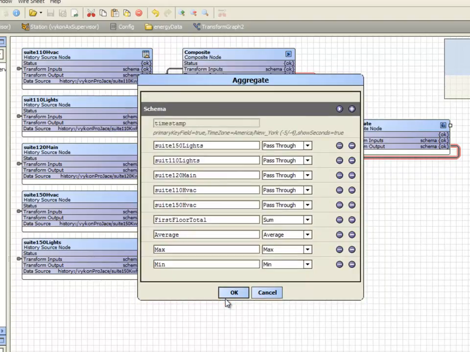Since these are electrical consumption histories, it probably doesn't make much sense to show the average, max, or min values. If they had been electrical demand histories, then it would make more sense to show the average, max, and min demand values instead of the sum. For this example, I will remove the average, max, and min schema fields.